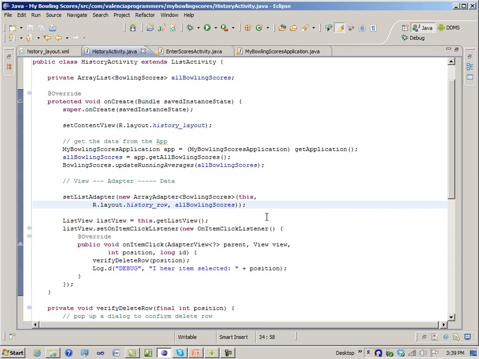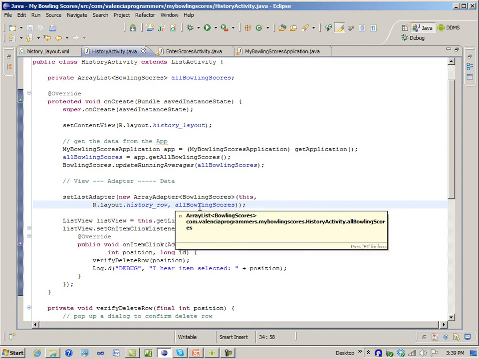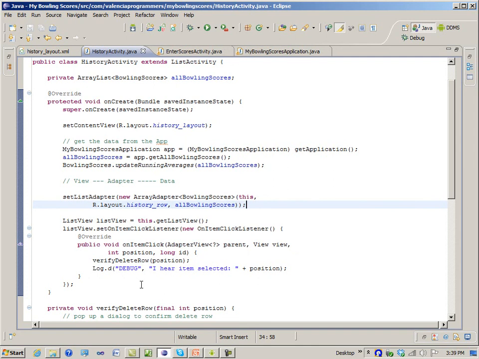So the last thing we did when we deleted a record was we changed the content of all bowling scores, but we didn't regenerate this layout. So when we go back and try and select something else from the list, we get this unhandled exception saying that the list view isn't doing what it's supposed to be doing now because the data is different from when we set it up.